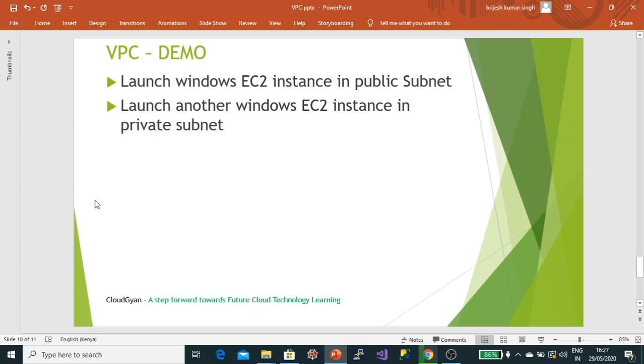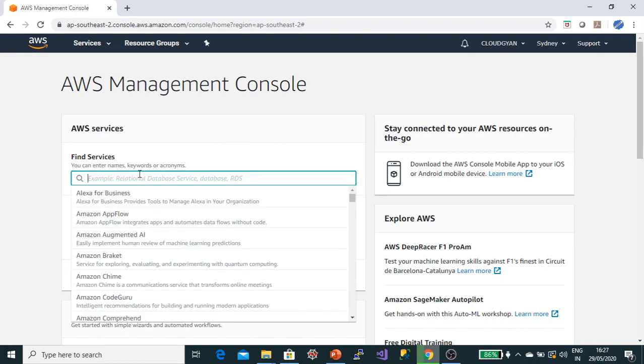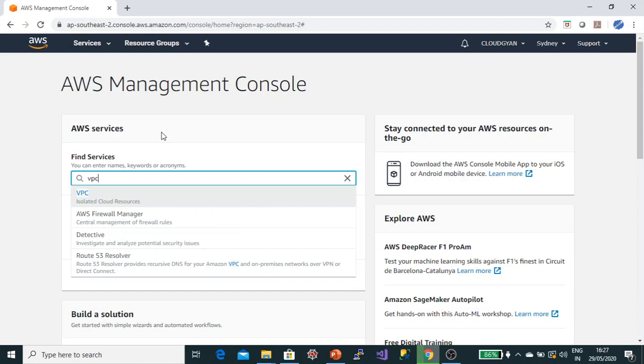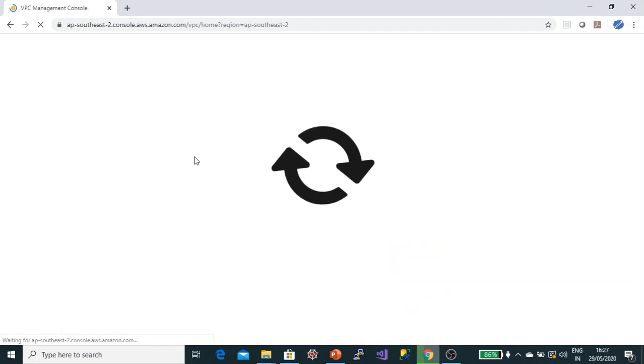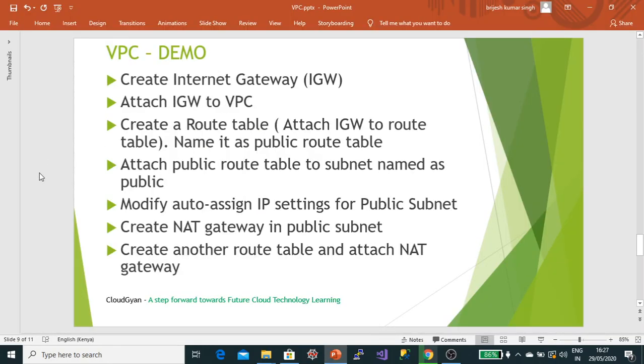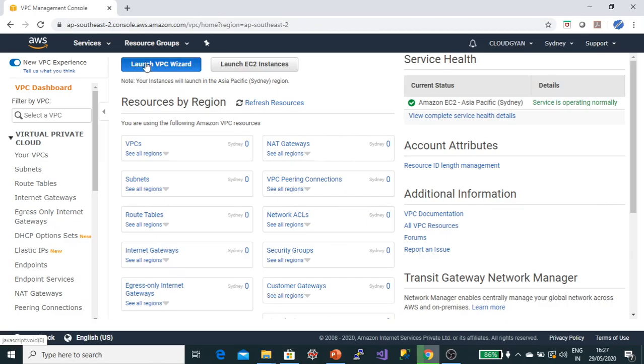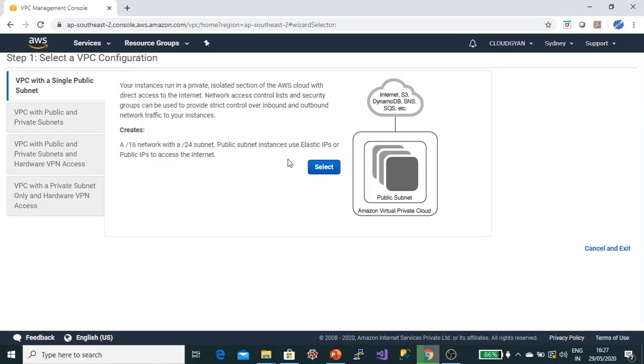So let's take a demo of all the things that we have discussed so far. I'll go to the AWS Management Console and search for VPC. We'll follow the steps there. We'll create one VPC.